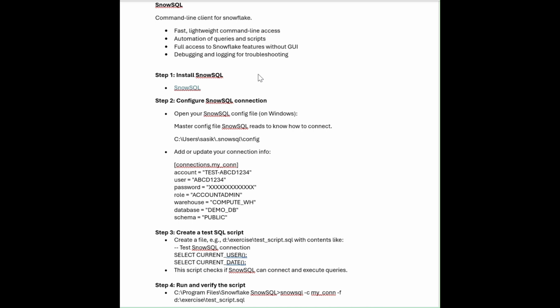Hello, hi friends. Today we are going to discuss SnowSQL. It's a command line client utility to access Snowflake. The purpose and reason behind SnowSQL is that it's lightweight. Like I mentioned, it's very fast to do command line access.